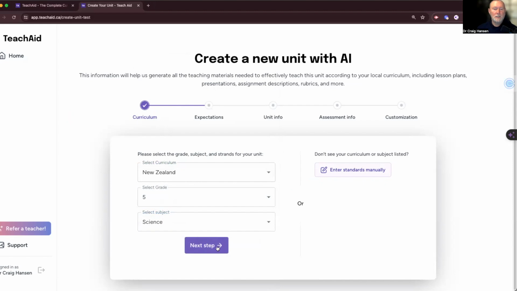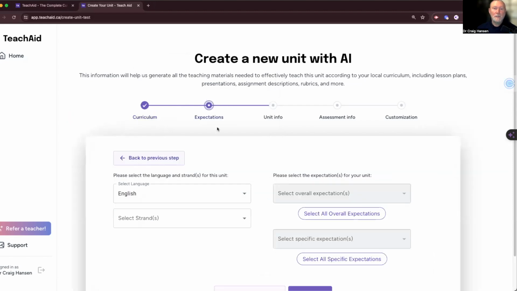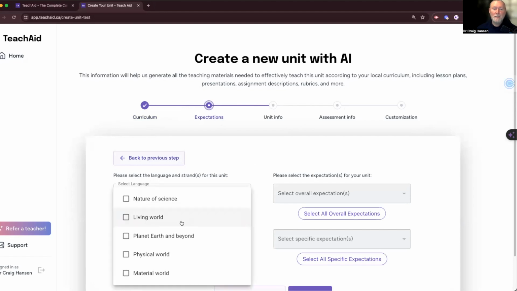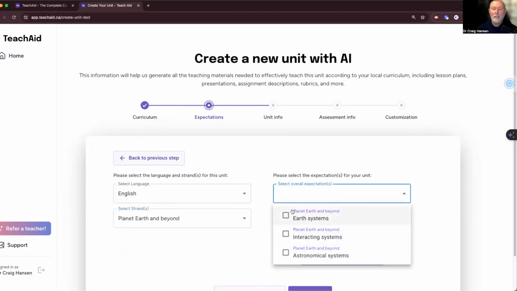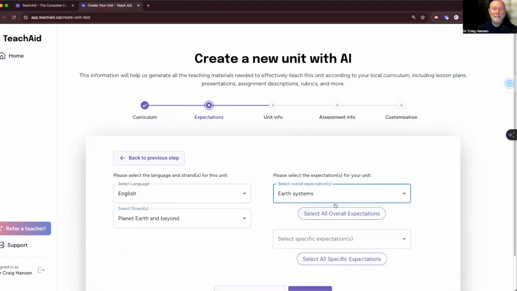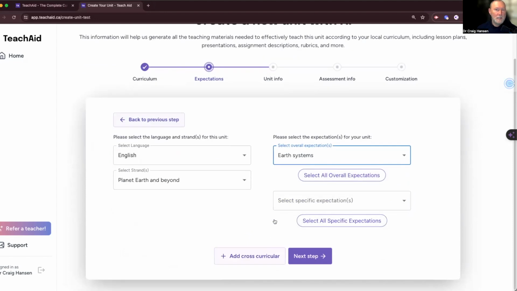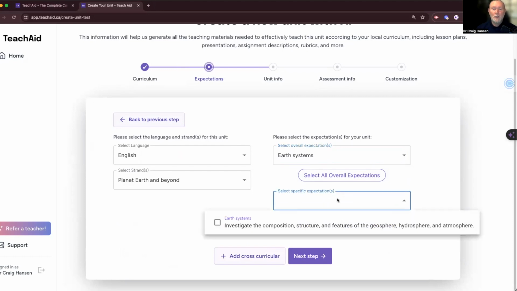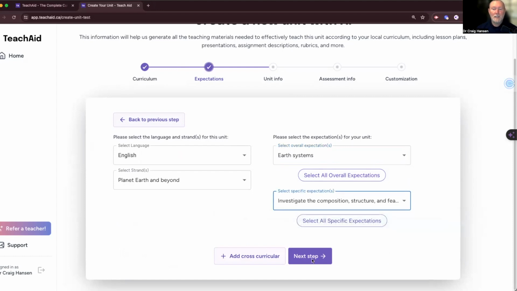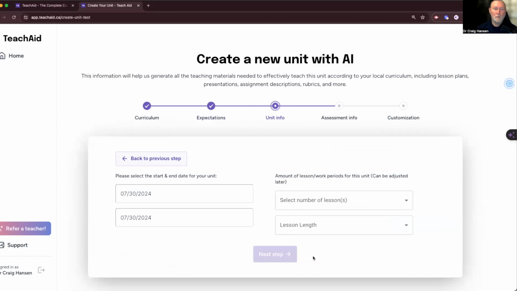Once I've chosen science, I just click the next step, and you'll notice that the breadcrumbs move along to customization, so you know where you are at all times. Now, the strands that I'm going to choose is the detail within the science curriculum of New Zealand. I'm going to choose Planet Earth and Beyond, and then I'm going to choose Earth's systems. Within here, if there's any other detail in terms of the curriculum achievement objectives being broken down into discrete units, you can choose them from here and then click Next Step. Everything is customizable by you.